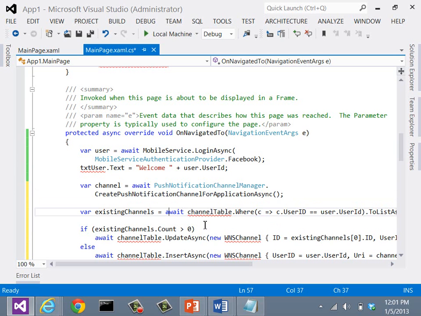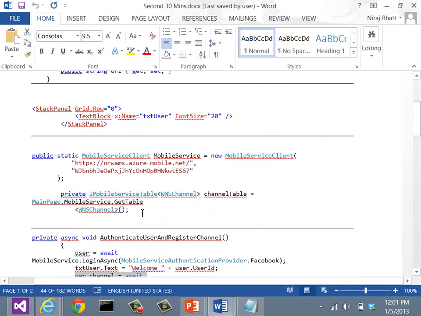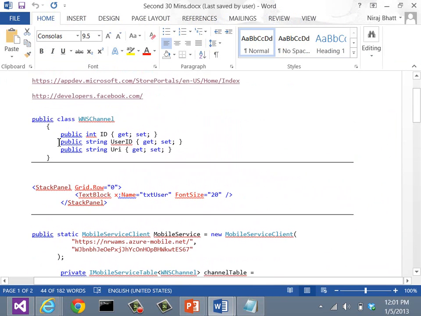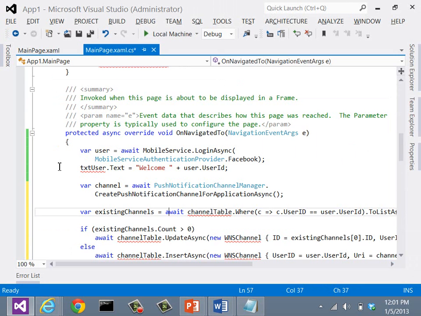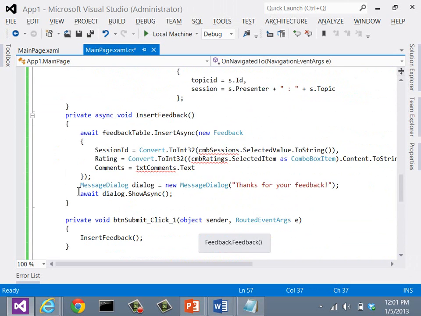So now how do I save this? I would create a separate table now, and I would just save this URL into the cloud. So I would create a class called WS channel, which is just as good as creating another table. So I'm going to create another table.